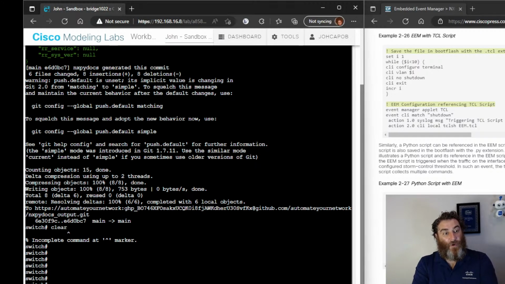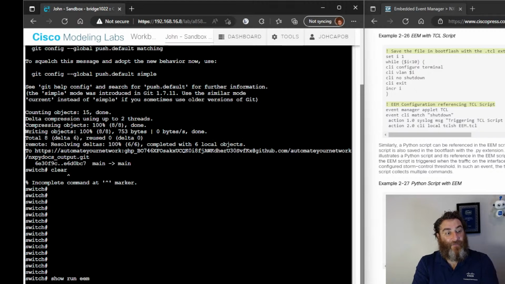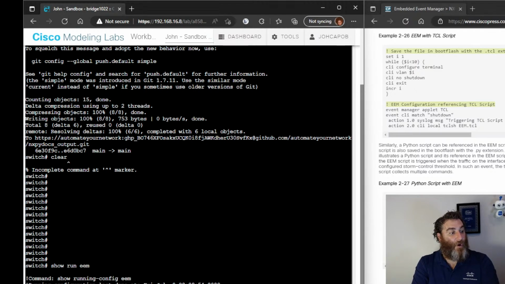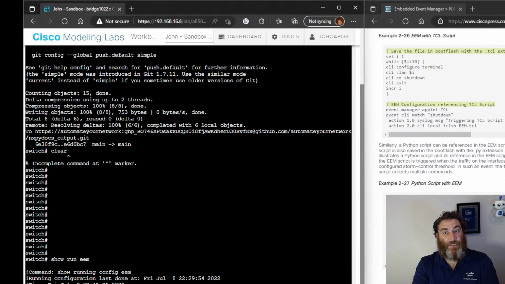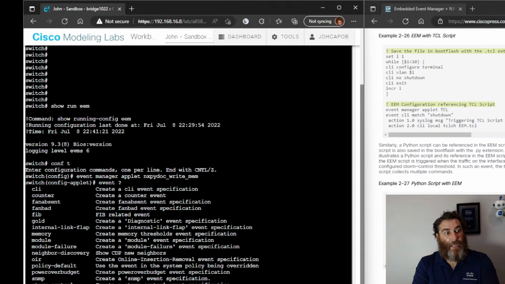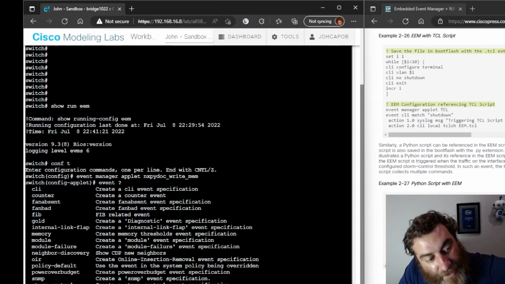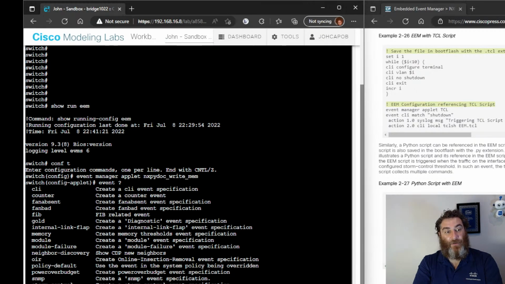So we can say show run eam. And I don't have any. So we go into config mode, and we want to say event manager applet, and let's give it a specific name, nxpydoc, and let's just do write mem. And then what we're going to say is event, and what we want to do is trigger on the syslog.